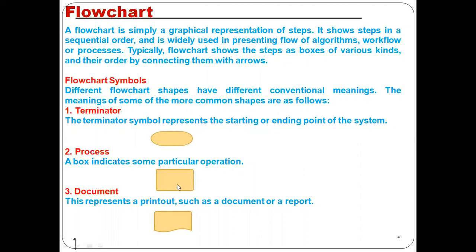Next is a process. It is a box, a square, and the box indicates some particular operations. Whatever you are inserting or inputting or anything, you can declare like this. Next is a document. It is a shape just like this. This represents the printout, such as a document or a report. Anything you can print here.